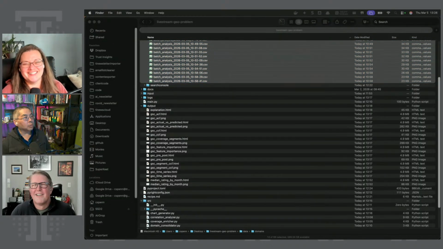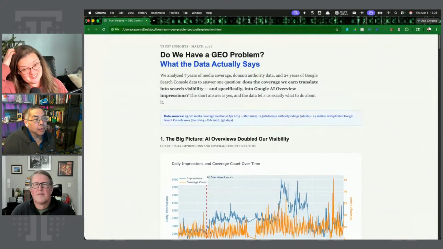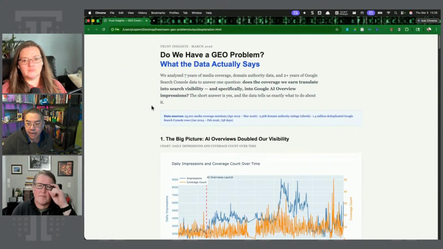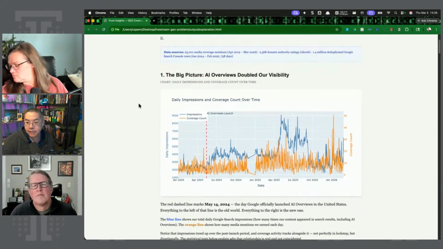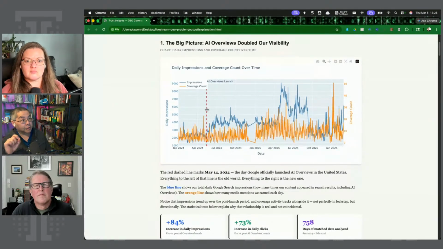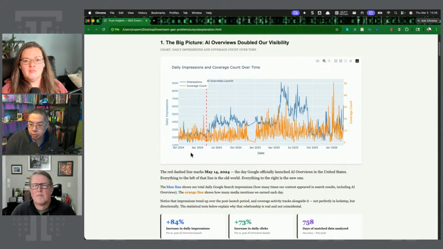And so what did we end up with? We ended up with an analysis saying, what does the data actually say? Does the coverage we earn translate into search visibility, into AI overview impressions? The short answer is yes. It's good. We have a dividing line here before AI overviews went into market, and then after everything after that is after AI overviews went into market.